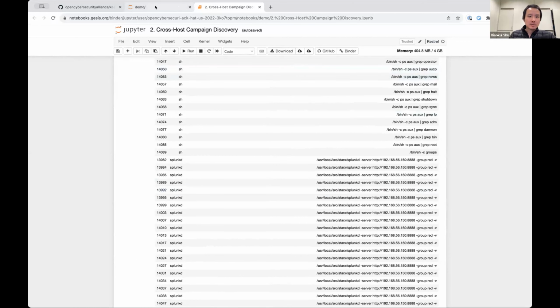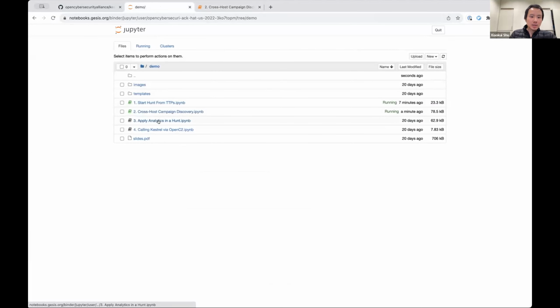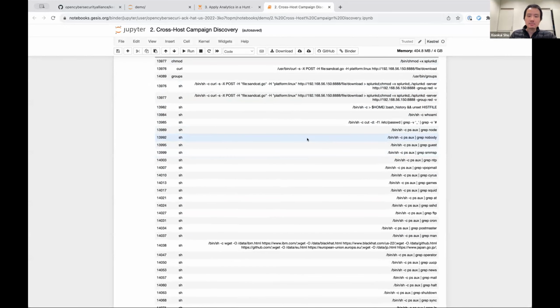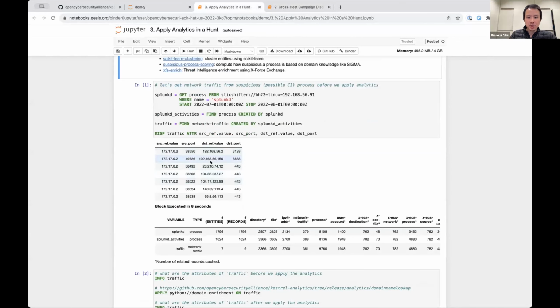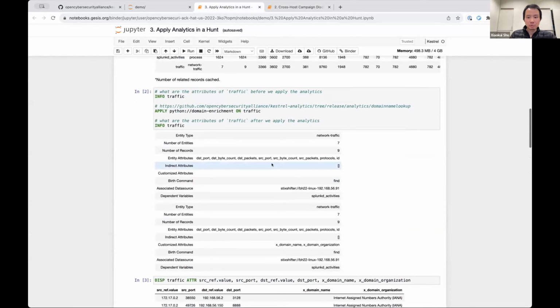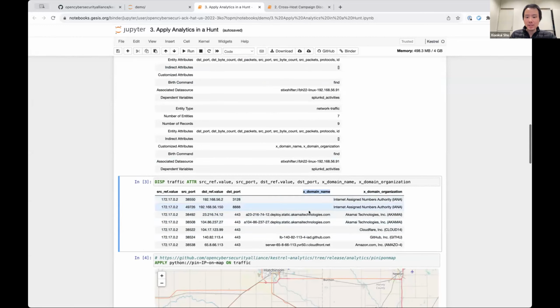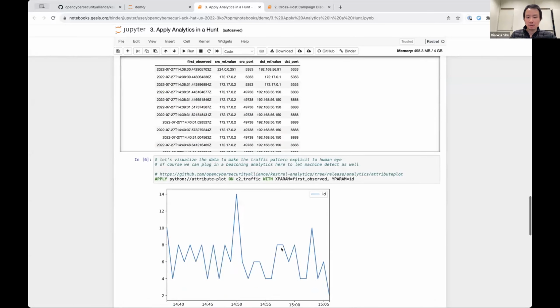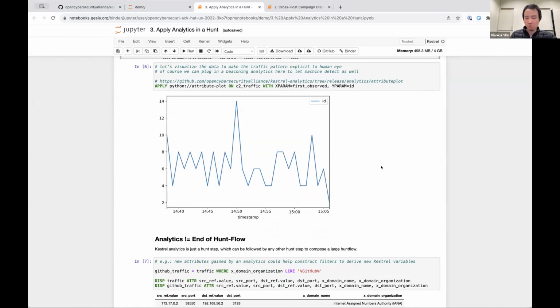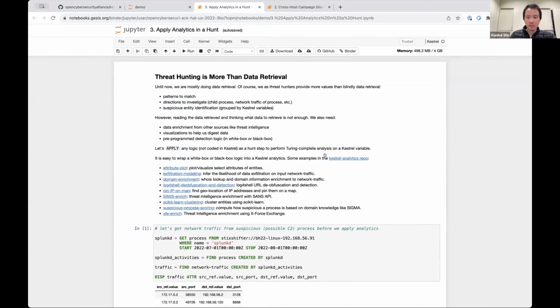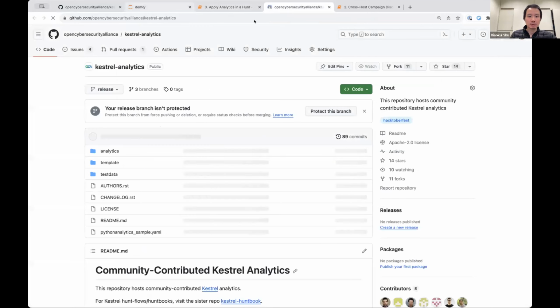Okay, sure. Let me give an idea about what the third and fourth handbooks look like, and then we wrap up. So we get a lot of results here that we need some way to quickly summarize to pick up the ones that may be suspicious. So we can launch analytics to filter out some of the traffic and enrich with some new attributes like domain name lookup, visualize them, and even launch some statistical analysis or machine learning tools through analytics. That's the third handbook. We have more than 10 open source analytics currently in the Kestrel Analytics repo that you can check.